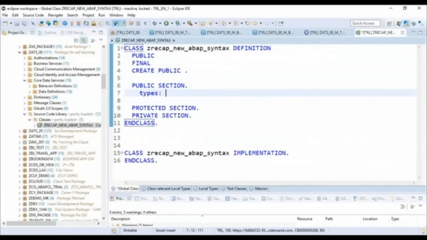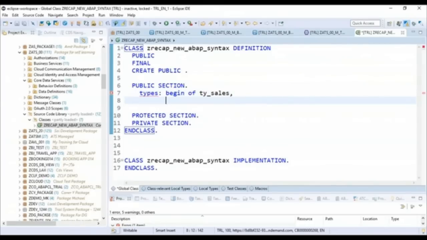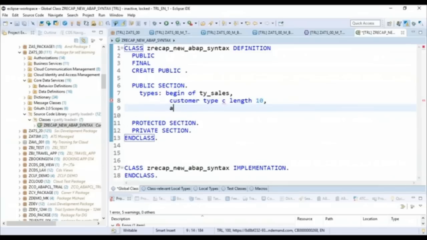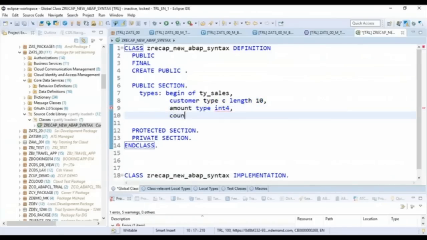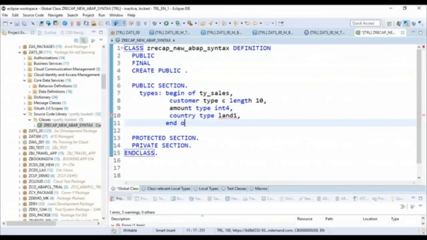Types: begin of ty_sales, and in the sales data I have customer, type C, length 10. Then I have amount, which the customer ordered for, type int4. And then I have the country from where the customer ordered this product, type land1. End of ty_sales.